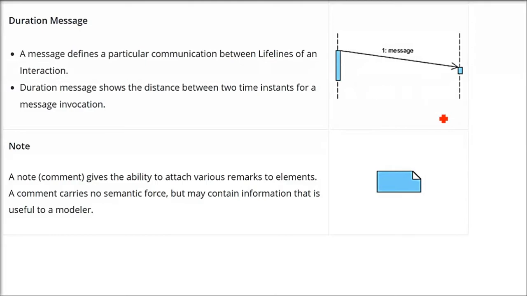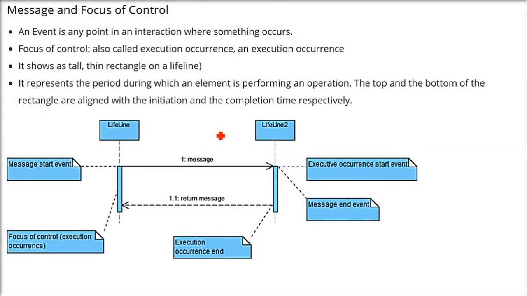Duration message. It's simply a slanted kind of arrow. A normal message is like this, but a slanted message shows the duration. These are two time instants, just to show the two time instances between the message invocation. Note means you are trying to give some remarks, some metadata or certain information for the user to know, or for yourself to know after you visit after some time. So there is a flipped rectangle.